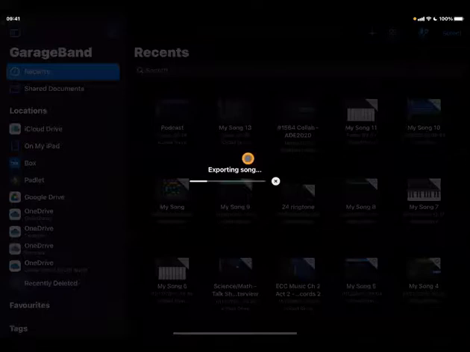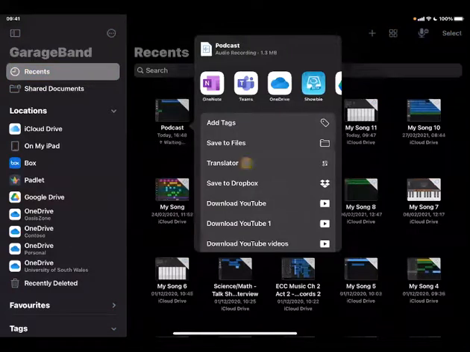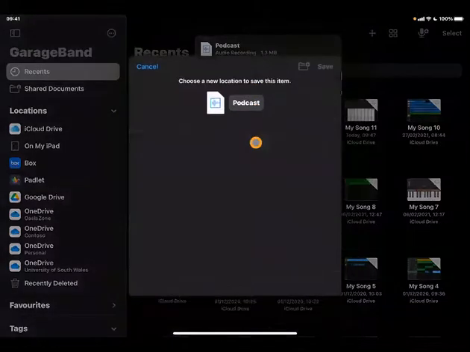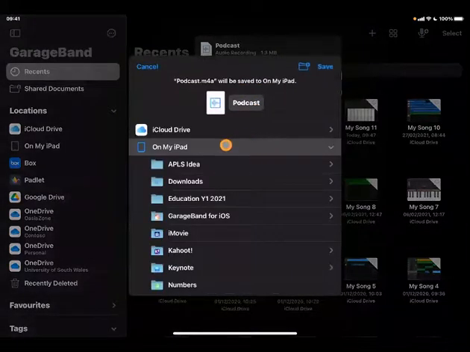Obviously, depending on the length of song you've put into it, the amount of detail you put into it, this can take a little bit longer for some more than others. But hopefully, this will just quickly go through. And I'm going to save this to my files. So I'm saving it on the device in files. Again, you might be using Google, you might be using OneDrive. I'm just going to save it onto my device, though, because I know I'll be able to find it later, or I hope I'll be able to find it later. So I'm going to tap save.